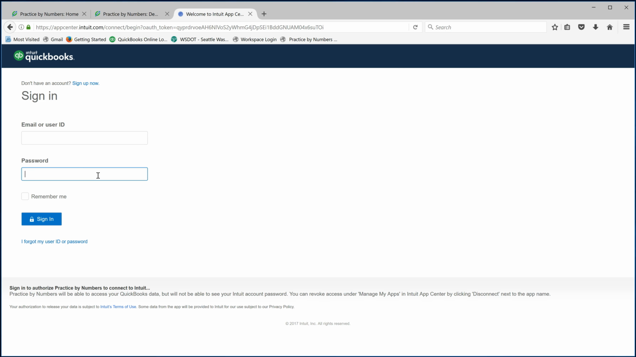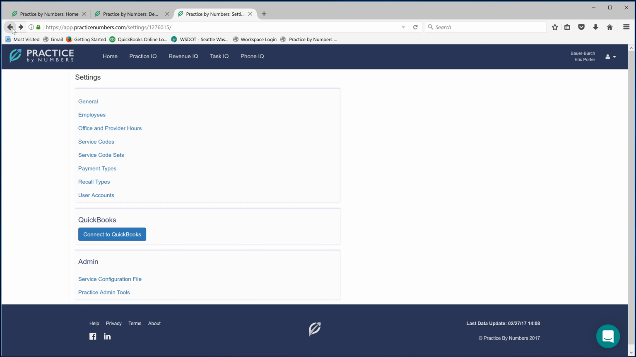Once you click on the company file, it will ask you to authorize Practice by Numbers to be able to read your QuickBooks data. Once you have done that, about 5 to 10 minutes later, you need to go back into your settings page. Once you're back in the settings page, I will show you how to map your chart of accounts, the QuickBooks chart of accounts that you or your accountant uses, into the Practice by Numbers chart of accounts.